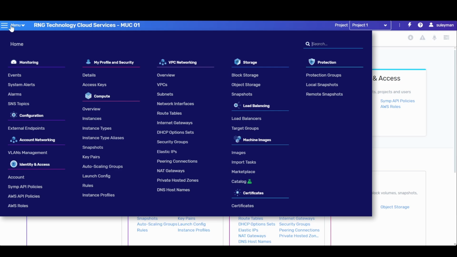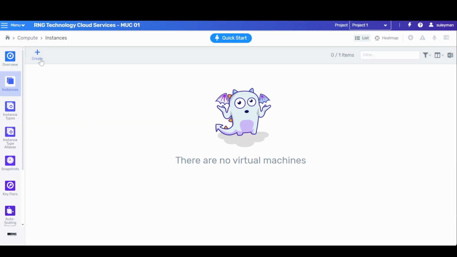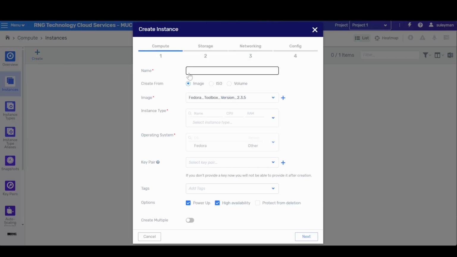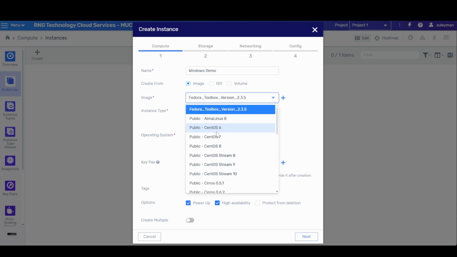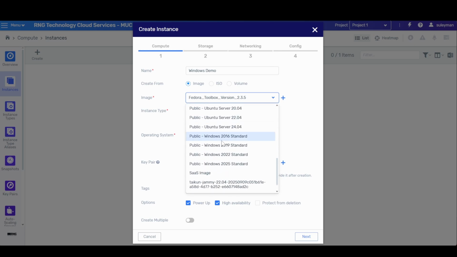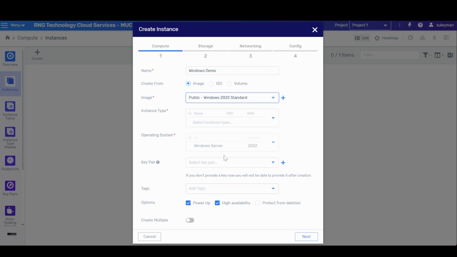Now let's create a virtual machine together and then connect to it. I go to instances and click create. I name the server Windows Demo. The platform already includes many common images. For this example, I will select Windows Server 2022. Now we choose the instance size. Let's go with 4 CPU and 8 GB of RAM.